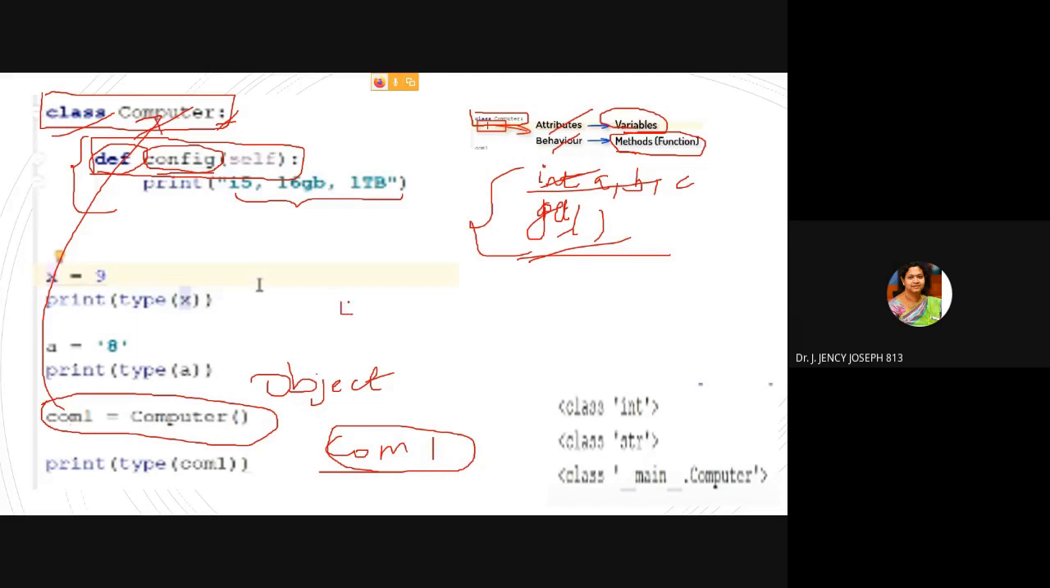For example, we have int a. So what is int a? a is a variable which belongs to the data type integer. Similarly, com1 is a variable, like a, which belongs to the data type computer. So this data type is a user-defined data type.